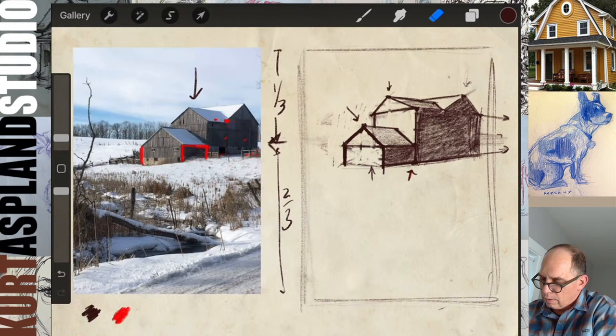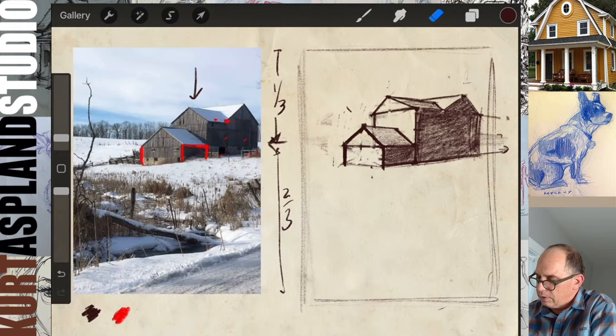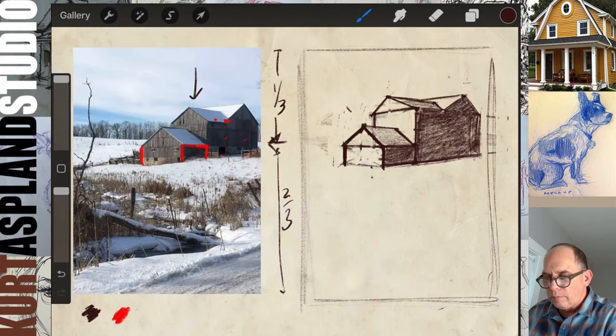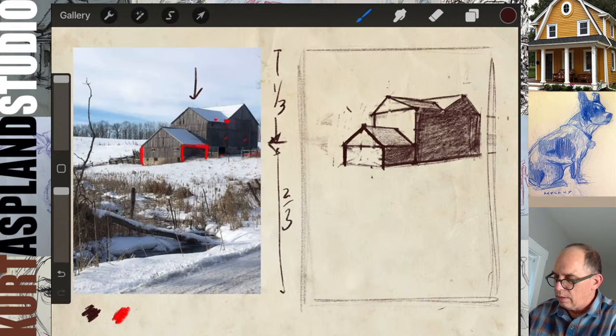Okay, I'm going to erase some of my arrows here. That was the hardest part of the drawing. You are almost home already. Getting that perspective right. All right, there's that horizon line in the back. Not really, it's a tree line, really. Let's go ahead and add these trees.